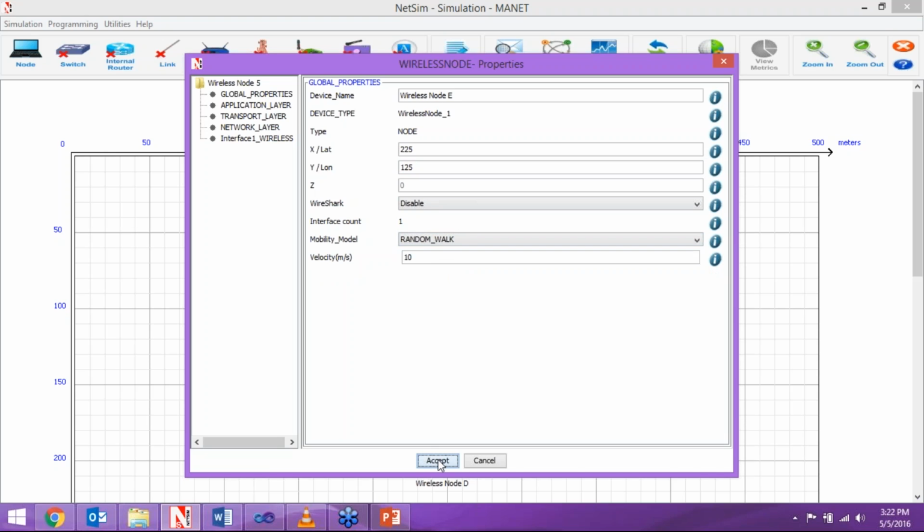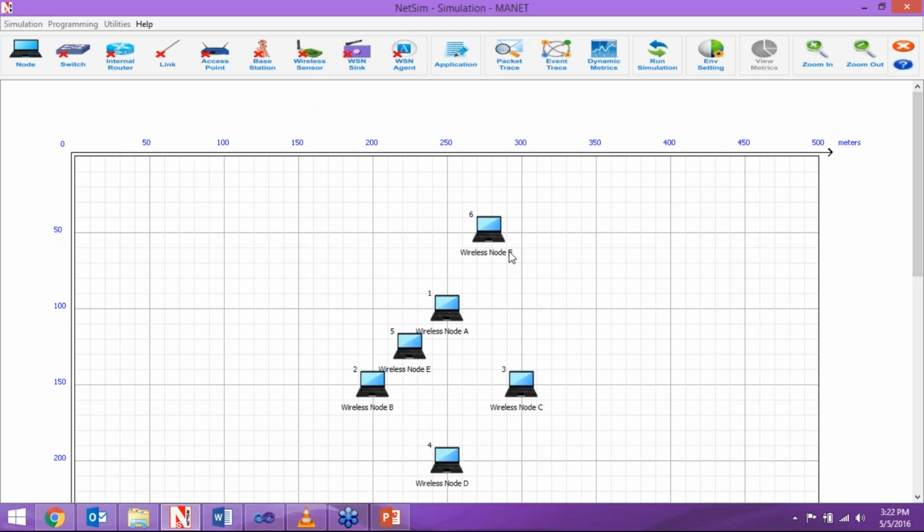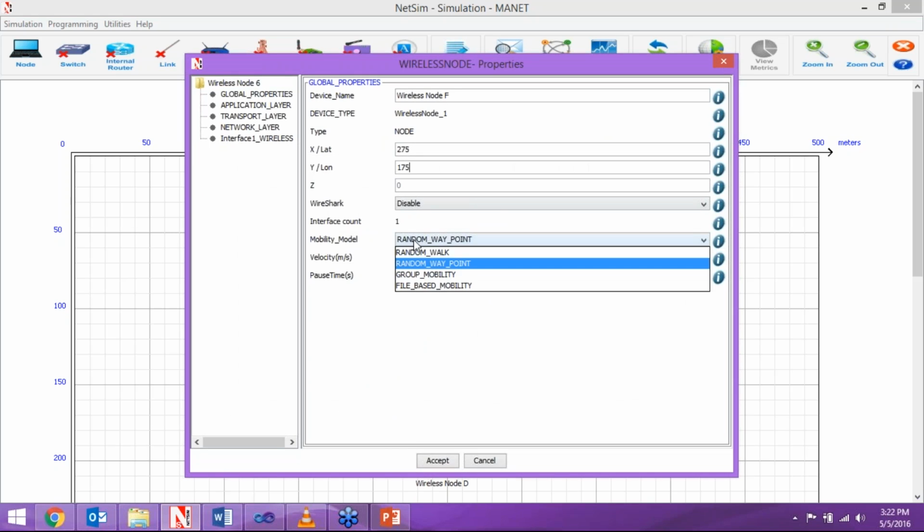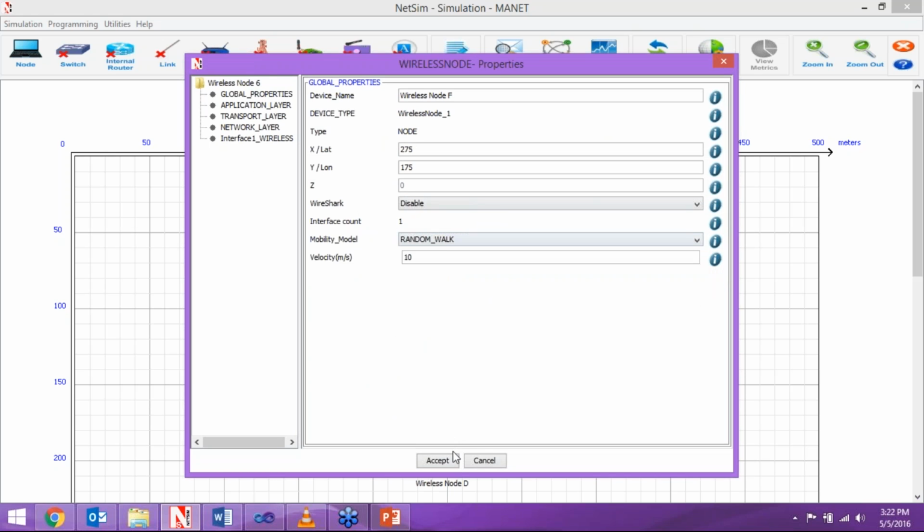Then in node 6, we can change it to 275 and 175. Then mobility model to random walk. Okay, we'll accept. We're just given this parameter to align them in one position.